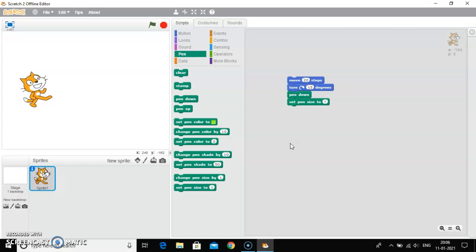Next I will use change pen color. Change pen color by 10. I will drag it and put it underneath set pen size to 7. Here, from 10 to 20 I can change the pen color. Pen size between 1 to 10 and pen color between 10 to 20. So let's make it 15. I have chosen 15. Now I will keep on clicking on these blocks, and let's see what will happen on the stage.